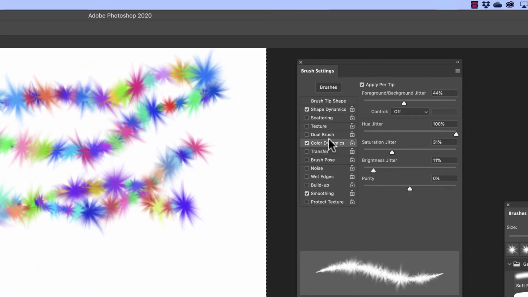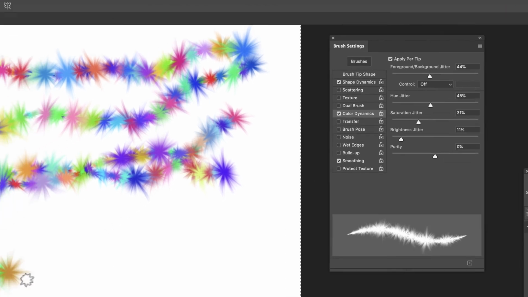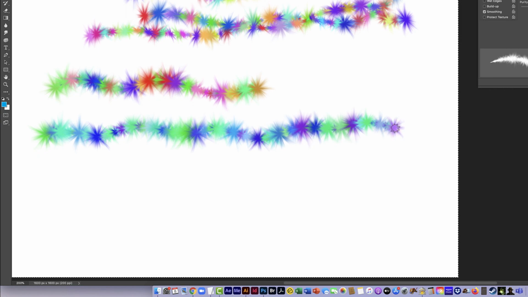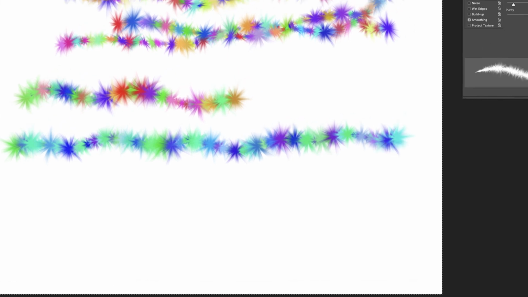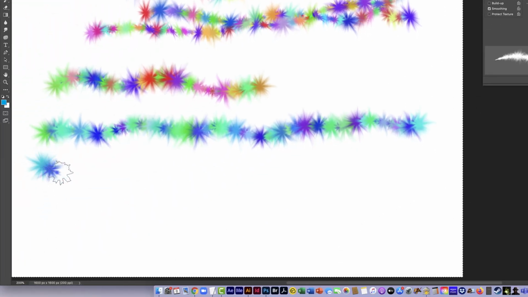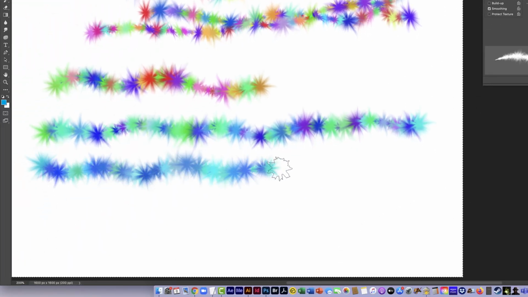Now that color dynamics right now, it's a little much. So let's take the hue jitter down. And what that means is I'm assuming that my color range will be much less. Can you see that? Now the range of colors are closer together. Let's take the hue even down further. It's getting even closer. Boy, that's a beautiful little brush.